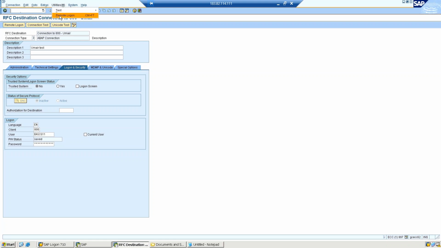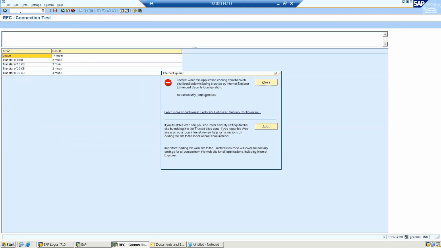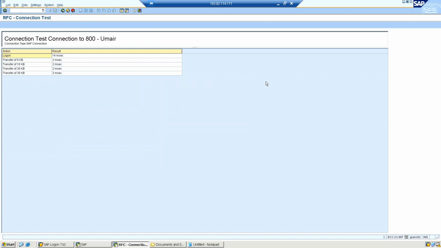Utilities, go for Test. Here we have a connection test and an authorization test. And the Unicode test. The connection test is nothing but checking whether the server's target is reachable through the gateway or not. You also get a time, so within a fraction of a second you can log in. And when you transfer, this time is called the RFC time. We'll discuss it as a performance topic.